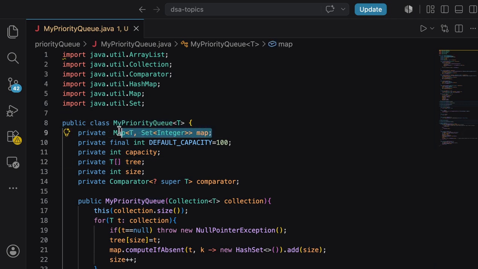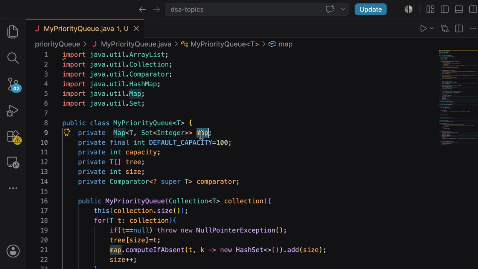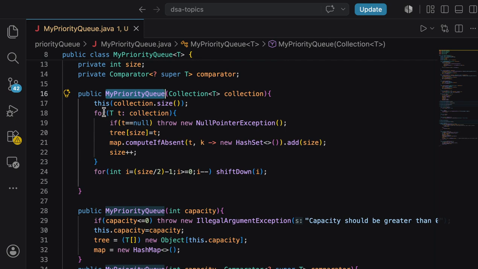So this is what I have discussed. I have taken the hash map where I will store the indexes for the given key while adding a new value into the priority queue. Comparator will store the comparator passed by the user to compare the values. And default capacity I have taken as 100. You can take any.